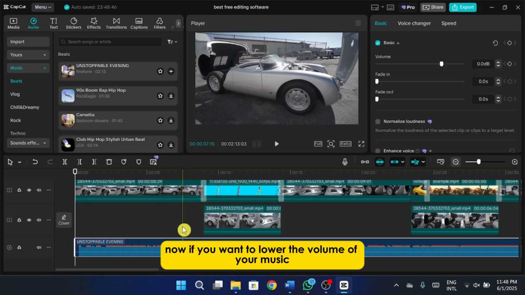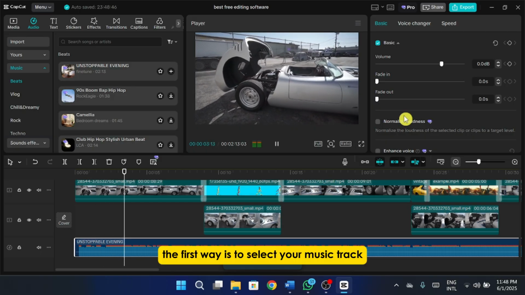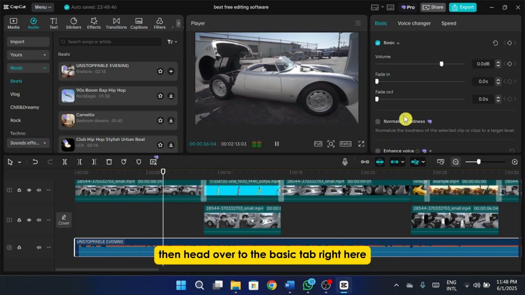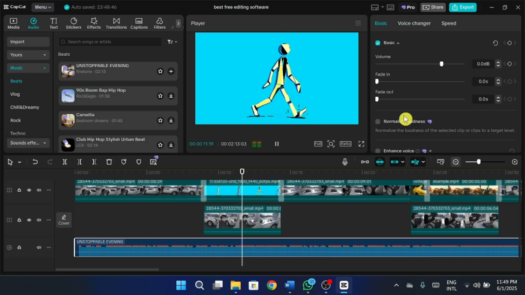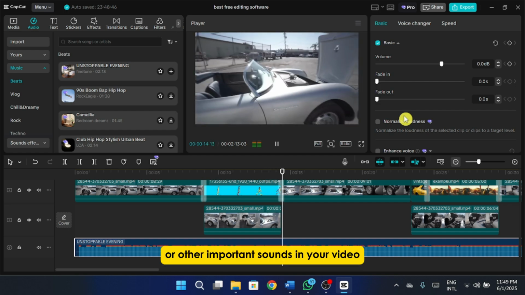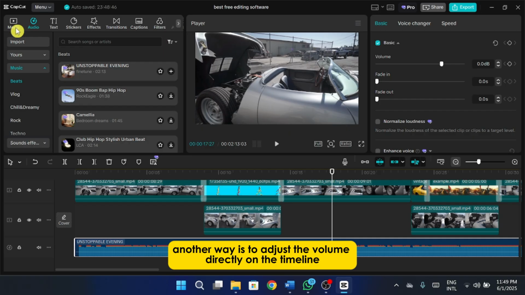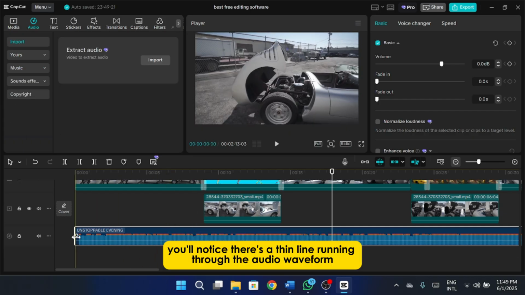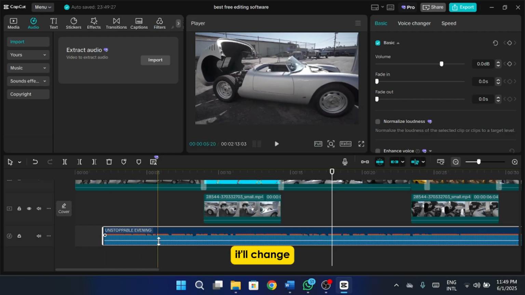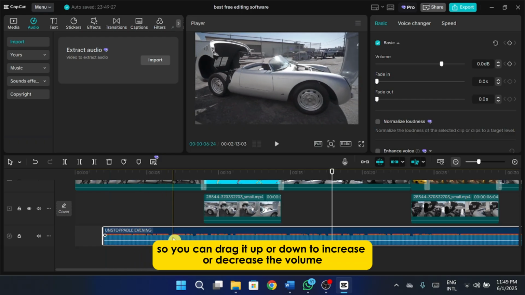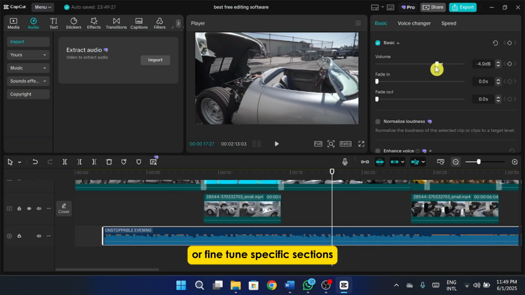Now, if you want to lower the volume of your music, CapCut gives you a couple of easy options. The first way is to select your music track, then head over to the Basic tab right here. Usually, I like to bring the audio down to around -16 decibels. That's a good level so it doesn't overpower your voice or other important sounds in your video. Another way is to adjust the volume directly on the timeline. You'll notice there's a thin line running through the audio waveform. If you hover your mouse over that line, it'll change so you can drag it up or down to increase or decrease the volume. This is really handy if you want to create volume fades or fine-tune specific sections.